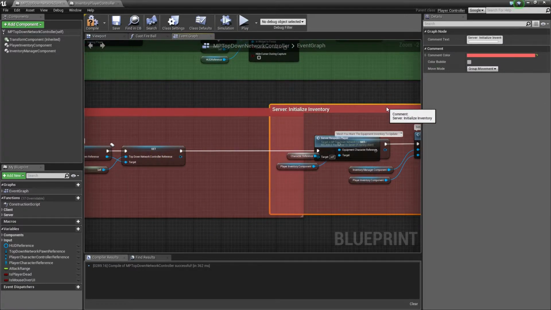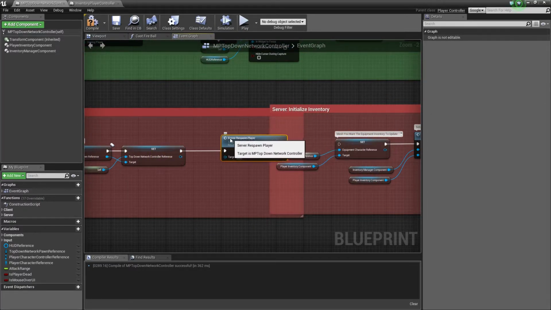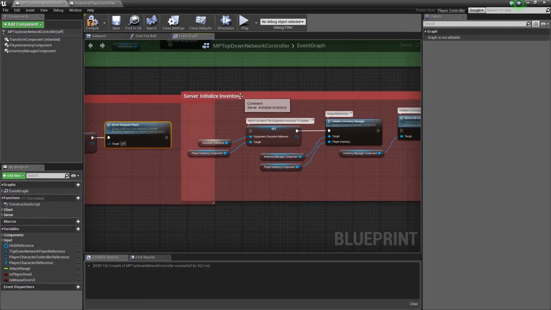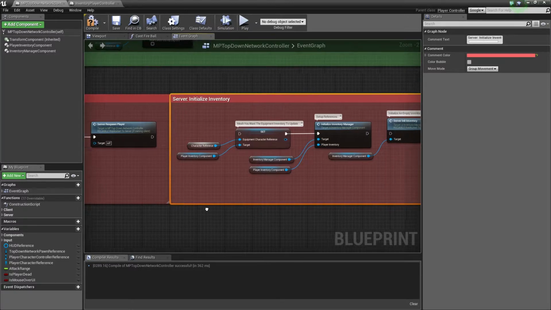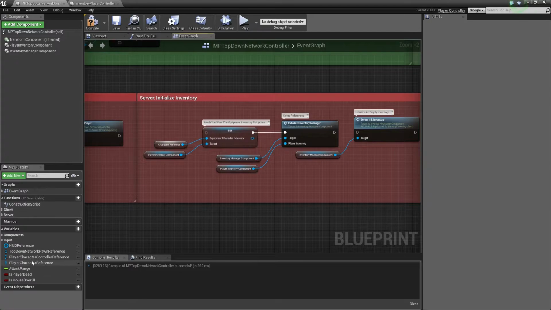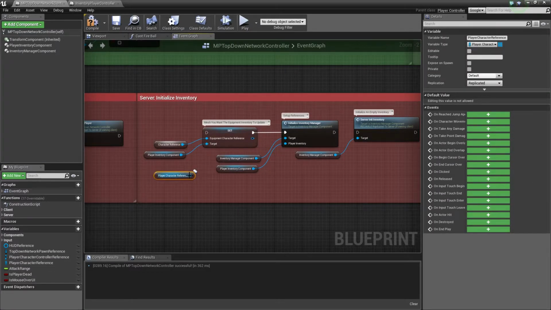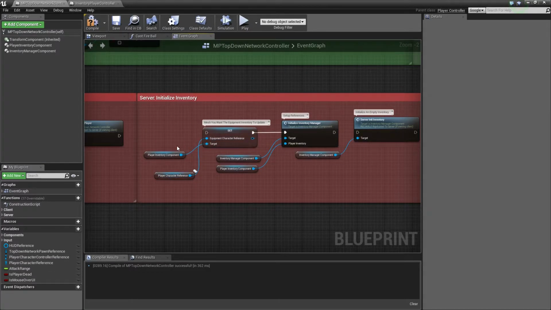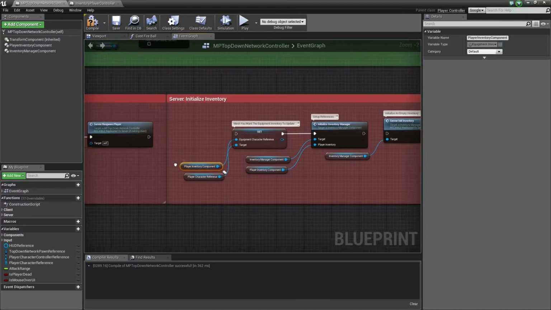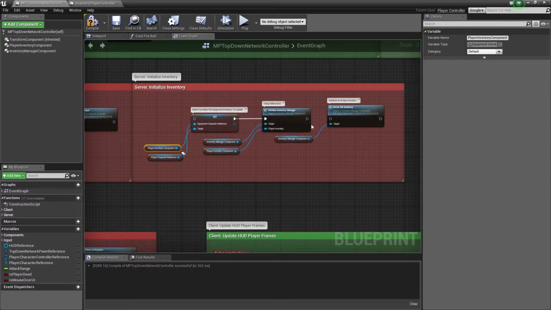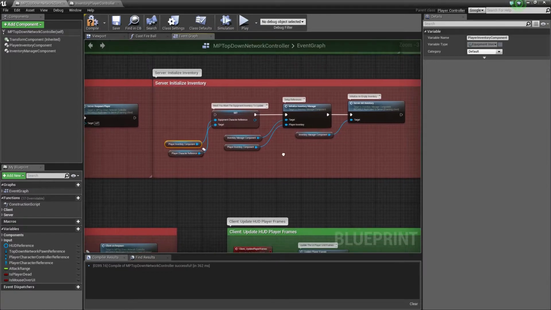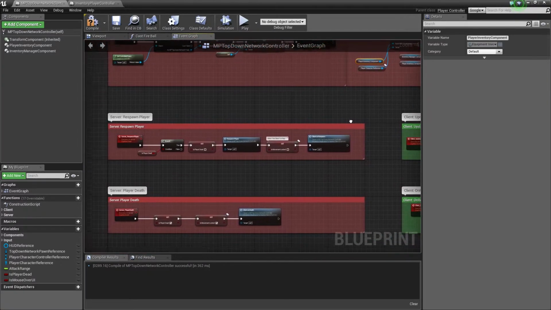Okay, now the server initialize inventory, this has to be called before you call the client inventory UI that we just worked with. Let's replace the character reference. Okay, let's hook that up. Now we actually want this to be called after respawn player.